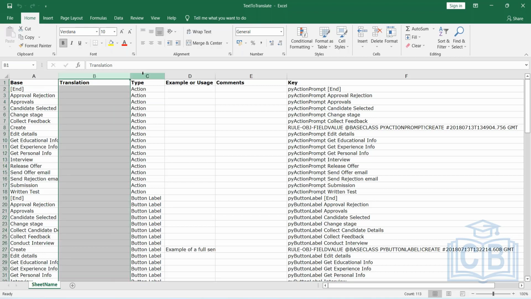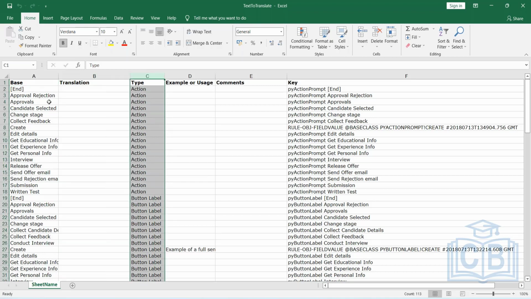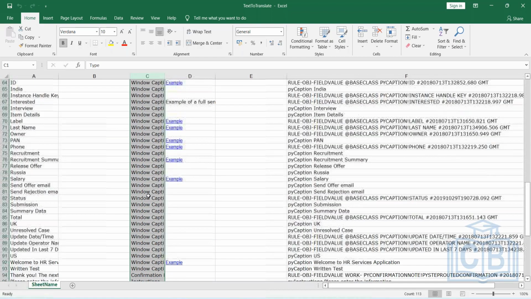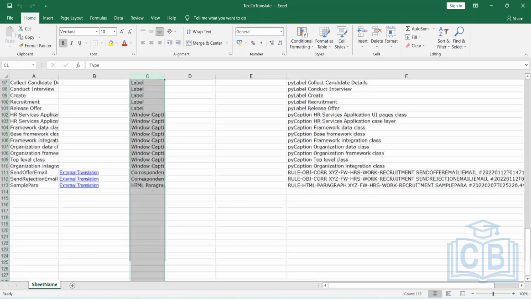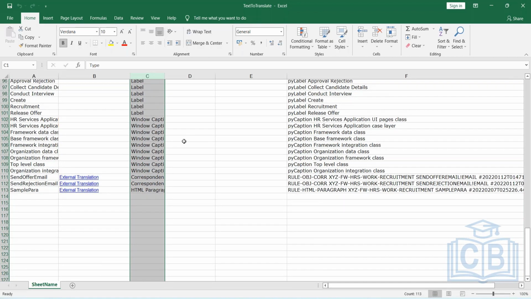and if at all a translation would be displayed, it would be on column B. Okay, and you can see C is the type of it. Is it an action? Is it a button? Is it an instruction? Is it a label? So you get to see these things, right? Is it a correspondence? Is it a paragraph? You get to see.